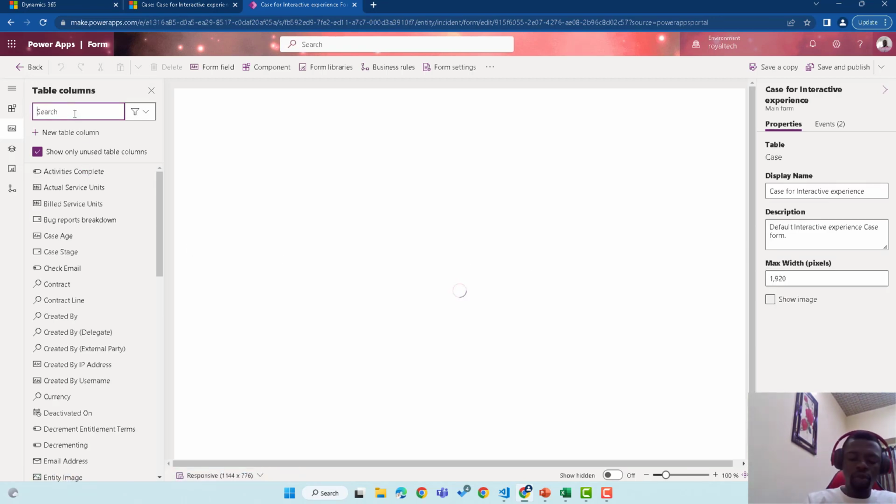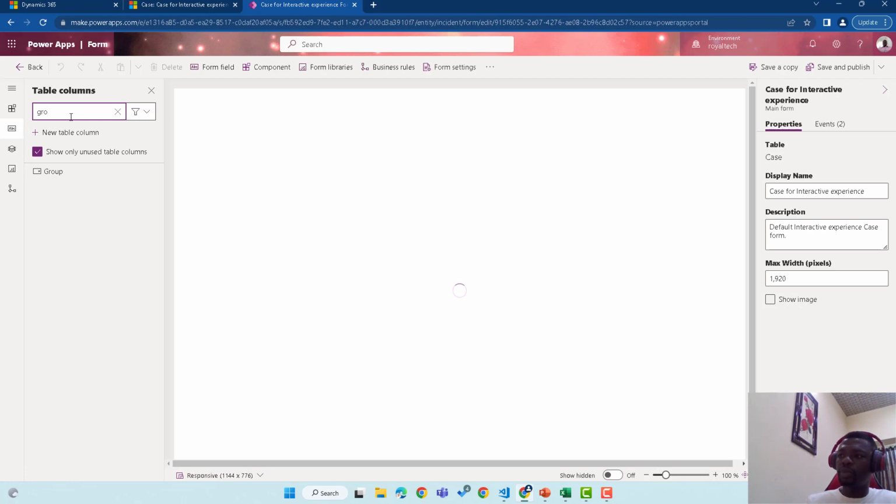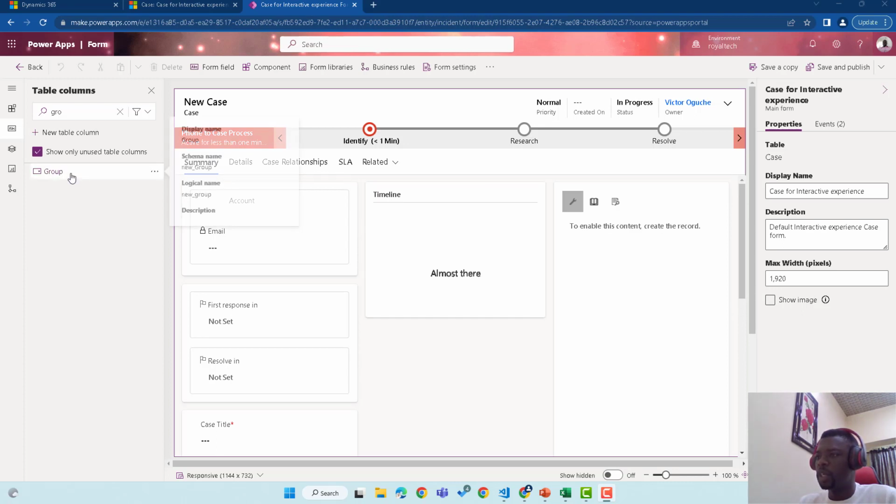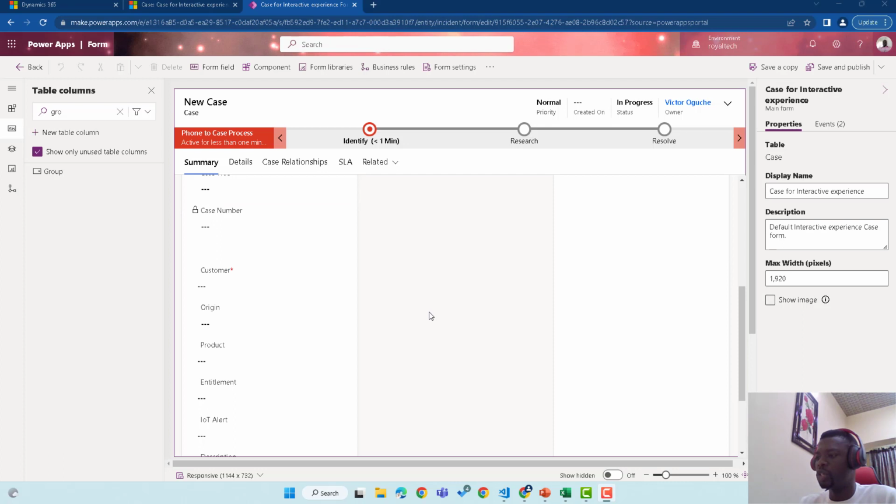Now we want to add, first of all, the group. Just come here and search for group. You see group is out here. Wait for this to load. Okay, once it's done loading, we just pick the field we want to add and the targeted location. Where we want to drop it is case title.